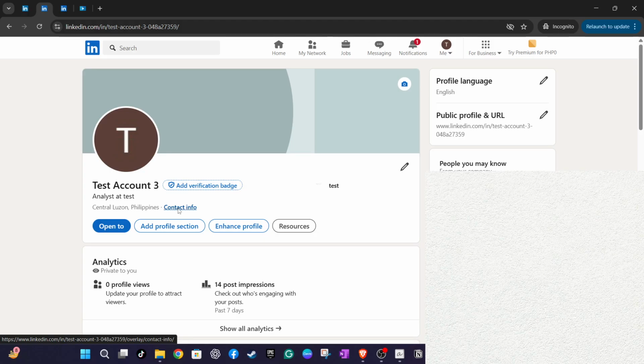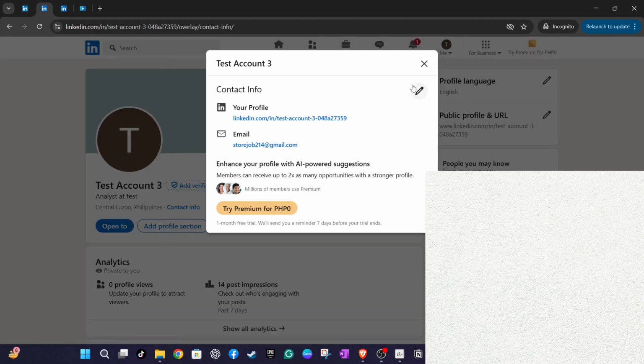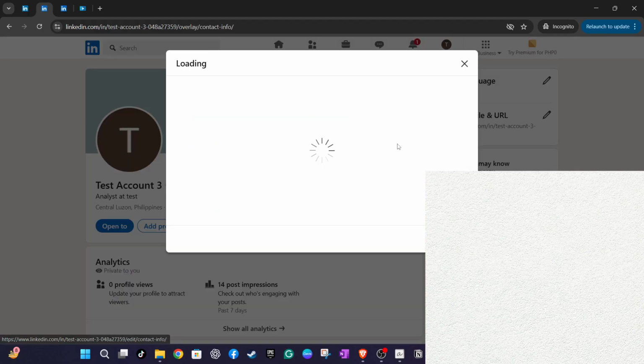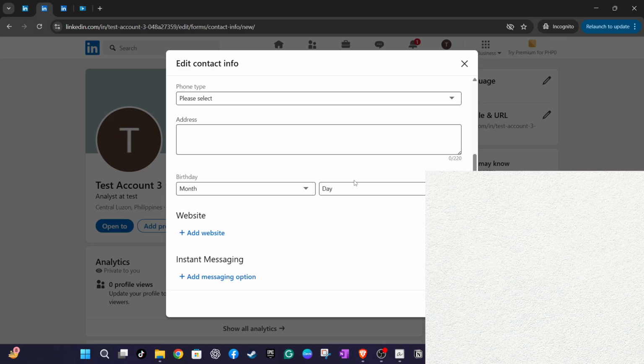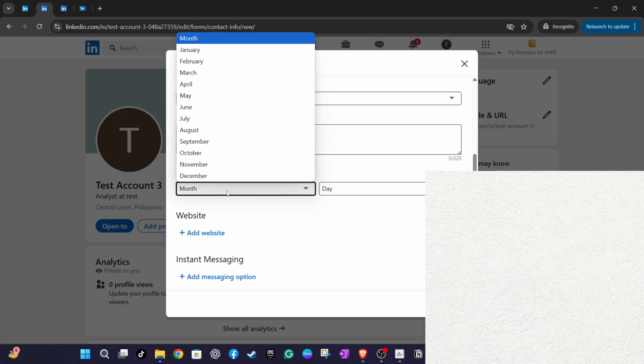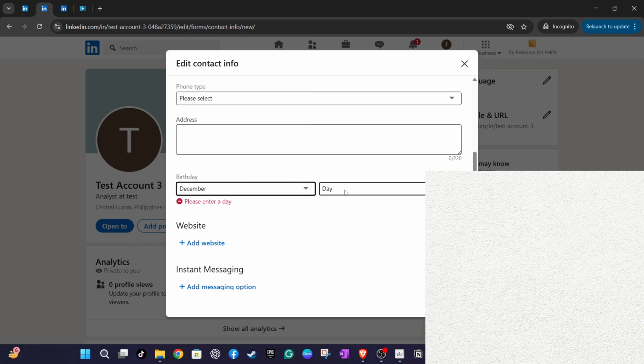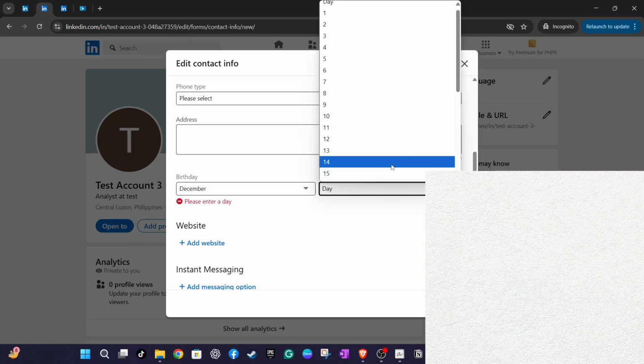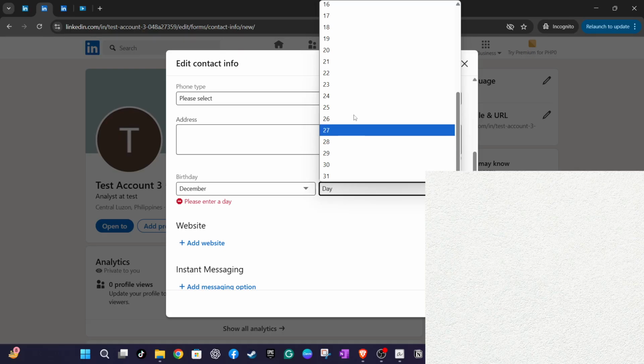In this editable space, you'll find your birthday section. Now this is where you can adjust who can see your birthday. Look for the visibility settings represented by an icon. Click on this icon and you will be given options for who can view your information. Select only you if you wish to keep your birthday private and visible to only yourself.